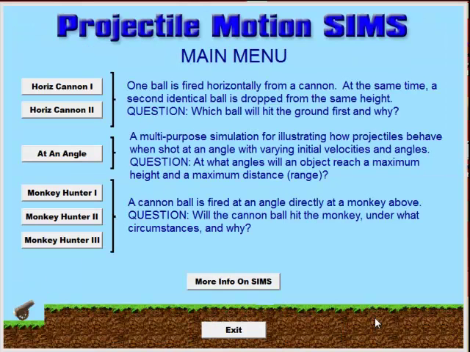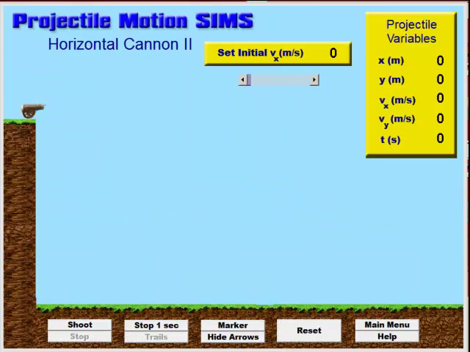Okay, let's go back. We'll look at horizontal cannon 2. In this simulation, we are able to change the initial horizontal velocity of the ball. You have the same options for hiding the arrows. You have the same marker. You have the same stopping the ball every 1 second and showing the trails. So let's start at 13.